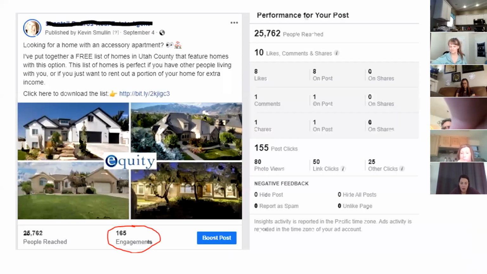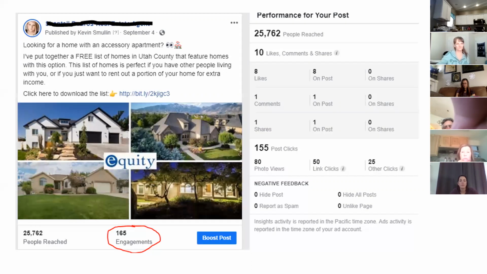Now, some of the things that we can do for this, here's an example. I had a client put together a list of homes that have a mother-in-law, right? That's a feature that often is looked for. And so we just simply put out this ad. You can see that with the ad down at the bottom, 25,000 people saw the ad. That has nothing to do with how many followers she has on her page. We paid to get it out in front of that many people. But 165 people engaged with it, clicked, liked, commented, or shared. That's 165 people that are now going into her database where we can repetitively stay in touch with them, right?